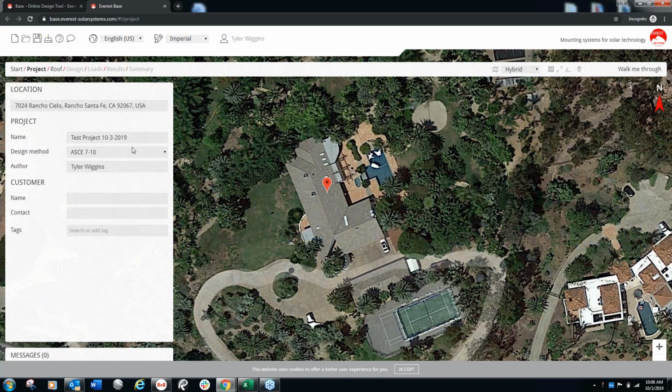Another common question I get is, when is 7-16 coming? That is something we're in development on right now. We're trying to get that done before the first of the year, but it just depends on challenges that come up. That's something we're working on right now.